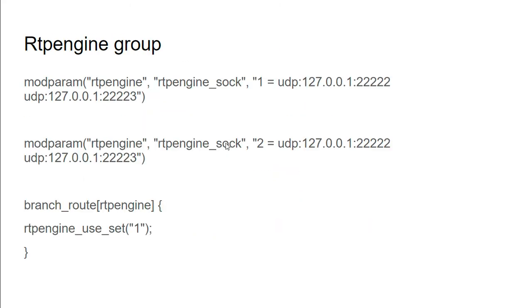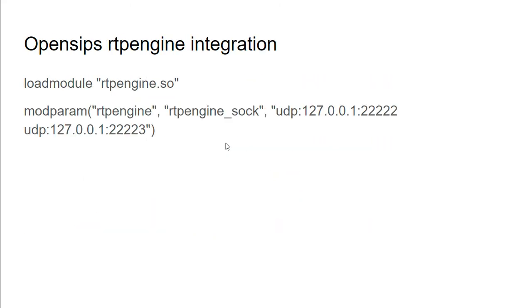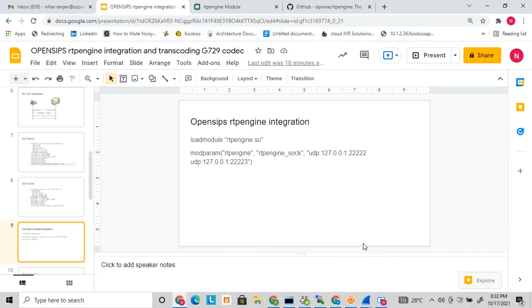Now let's see how OpenSIPS integrates with RTP engine. I am not going to discuss details about how OpenSIPS scripting or source code needs to be done. I am just showing you how the RTP engine part works. Here you can see that for RTP engine, you have to include an RTP engine module file. These are SO files, and you have to define the RTP engine and the IP address where your RTP engine is running. I'm showing an example here. I have a sample script here.